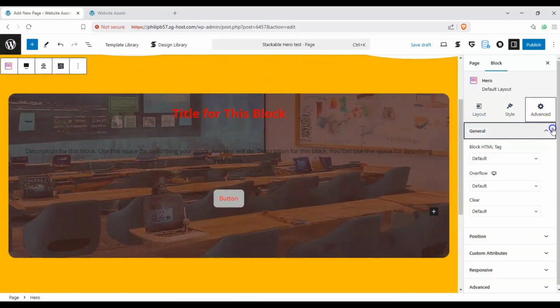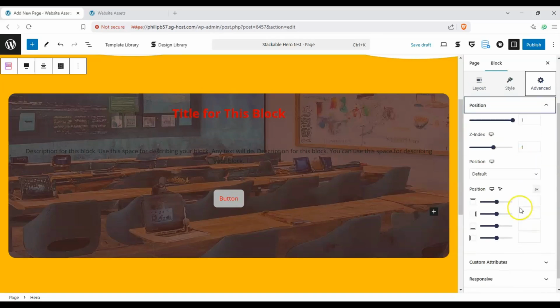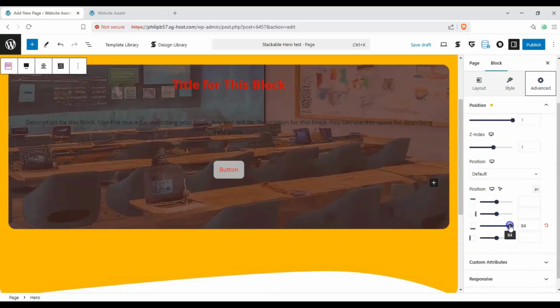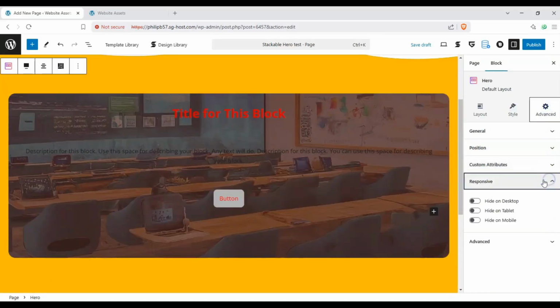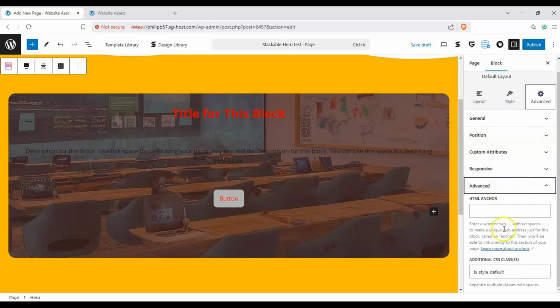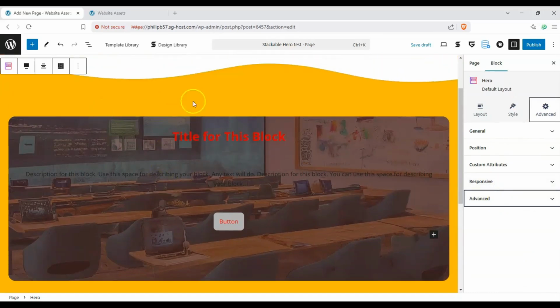And we have our advanced settings, such as our general. Let's go through them real quick. General: HTML tag, overflow, clear. Our position settings, such as our paddings and stuff externally. Our custom attributes, which are HTML. Responsiveness settings to hide this on desktop, tablet, and or mobile, and our advanced settings such as additional CSS and HTML anchor. Now let's fill in this block.